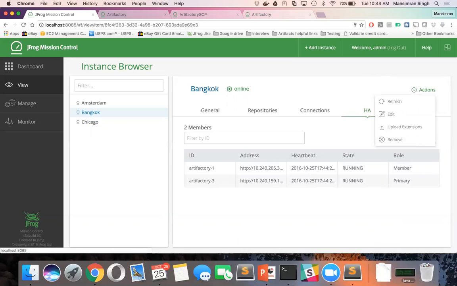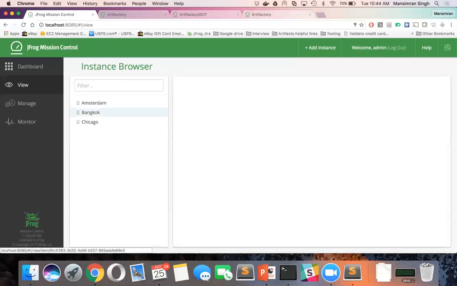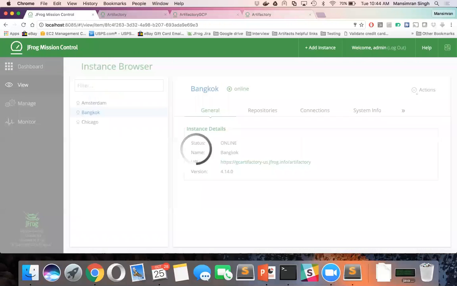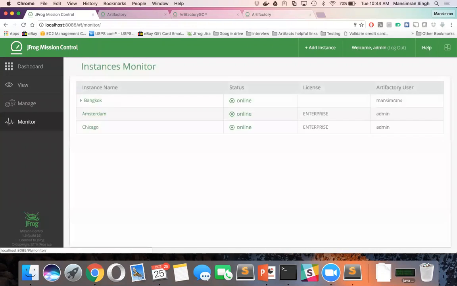There are some action buttons as well. For example, in order to refresh, or if you want to edit the information about this particular Artifactory instance, you can do that as well. Going back. And if you want to remove the instance, you can simply click on this particular instance and the instance would be removed as well.